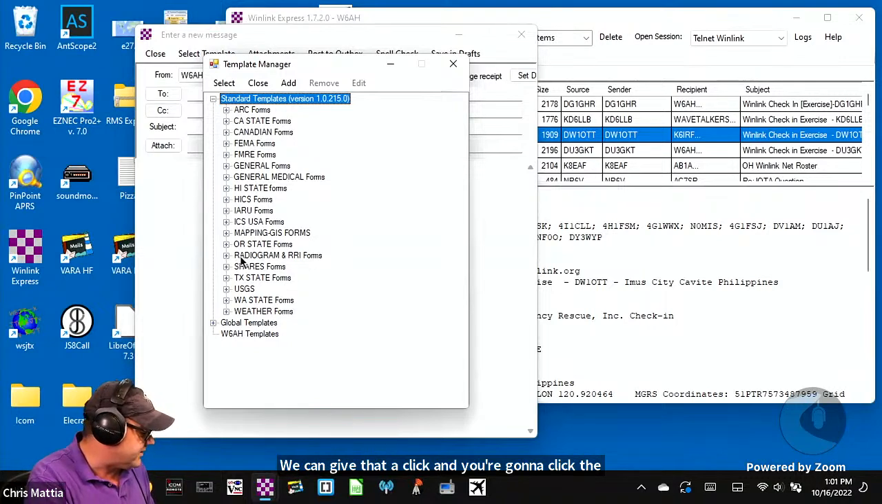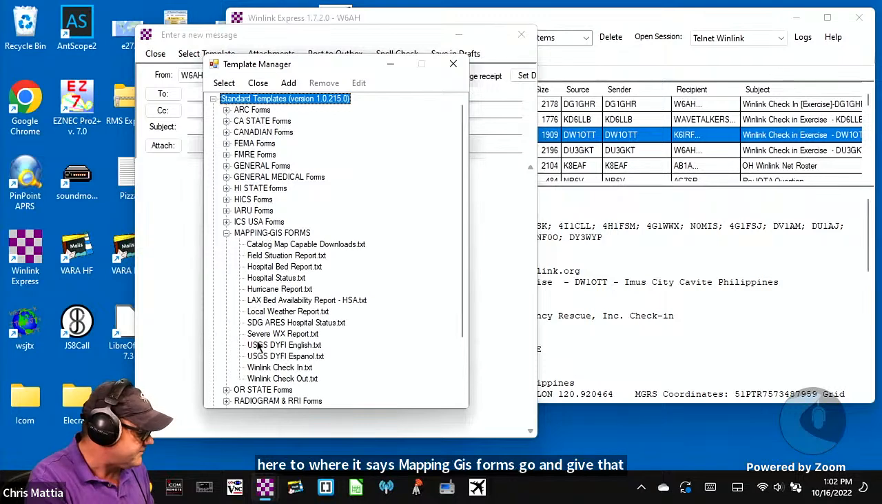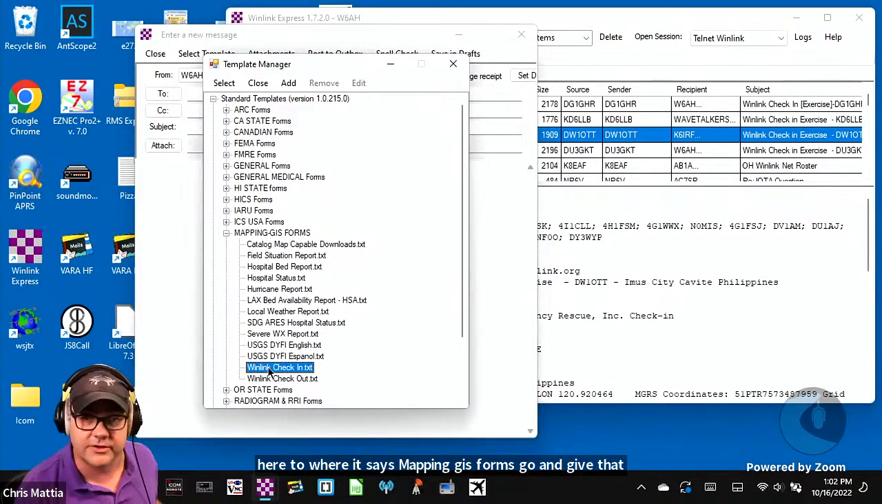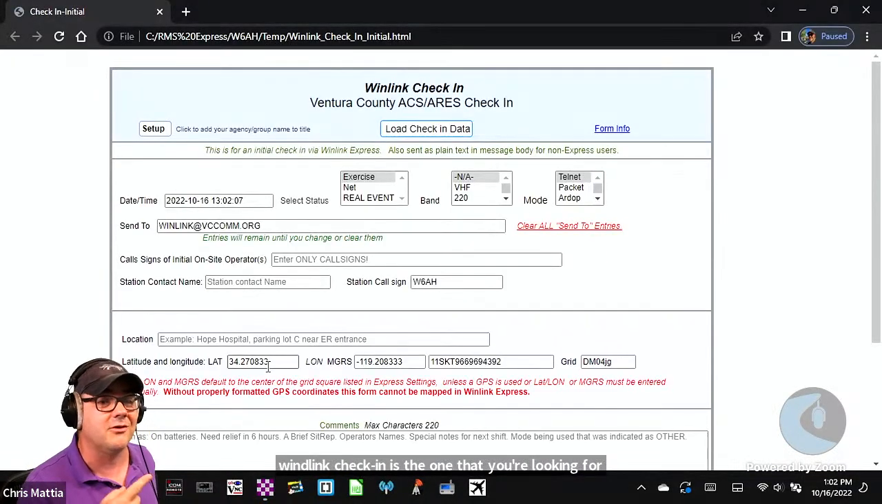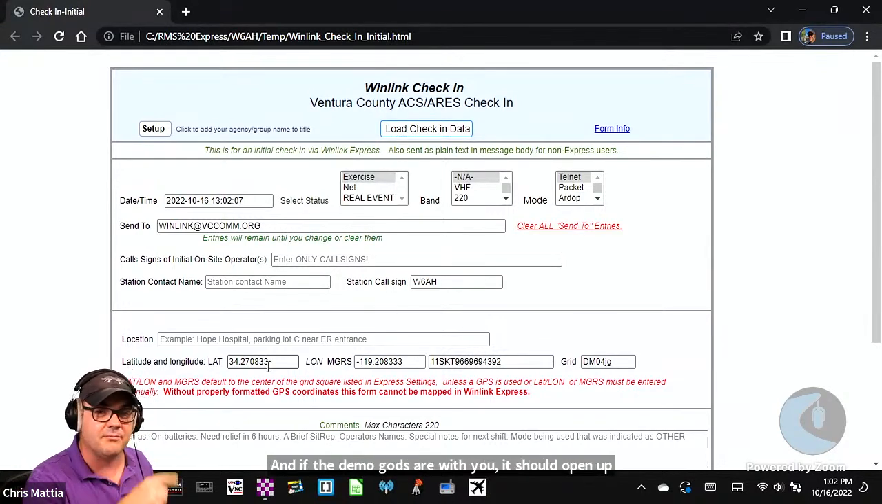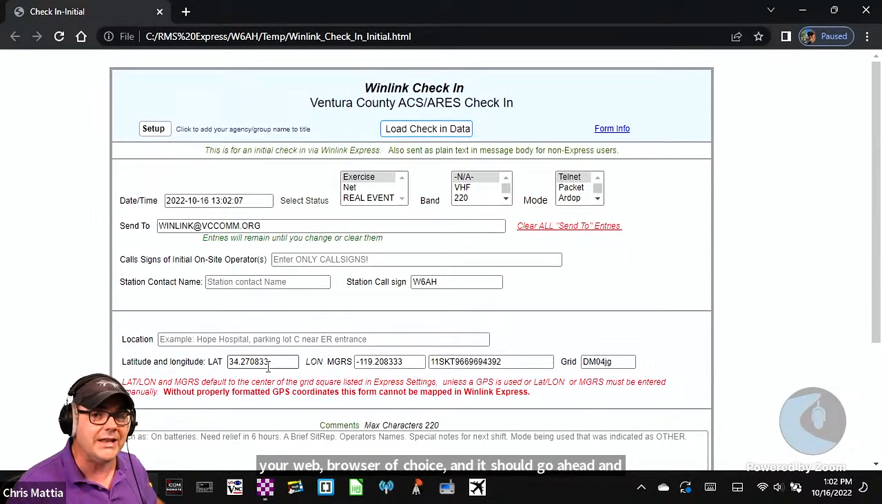Come down here to where it says mapping GIS forms. Go ahead and give that a click. It's going to spring this section open. Winlink check-in is the one that you're looking for. Just go ahead and give that a double click. And if the demo gods are with you, it should open up your web browser of choice, and it should go ahead and pre-populate this Winlink check-in form.